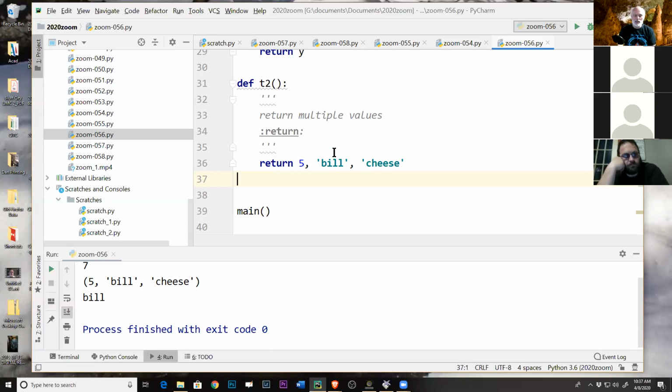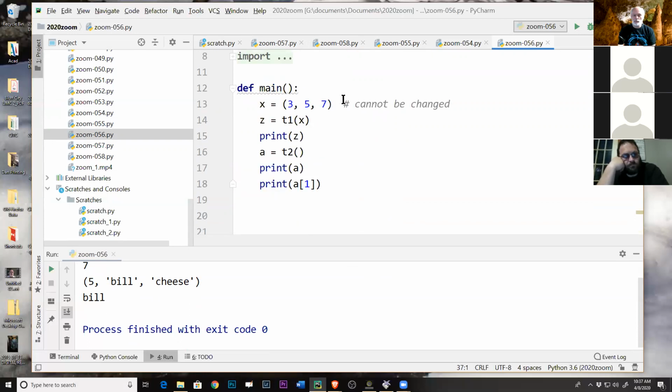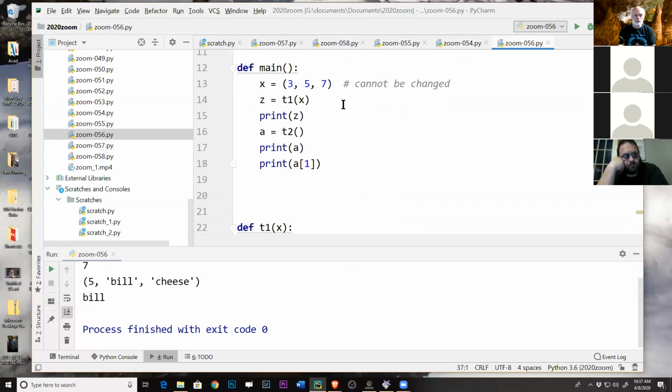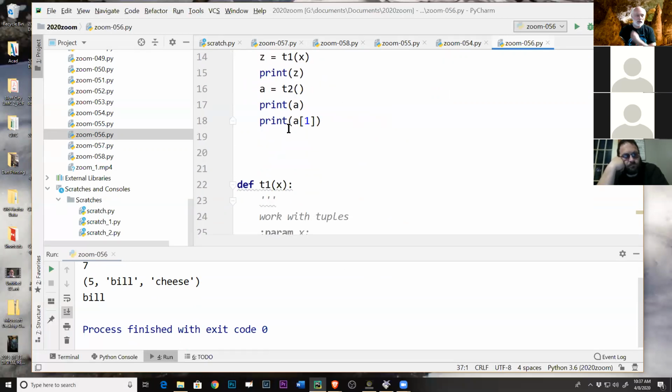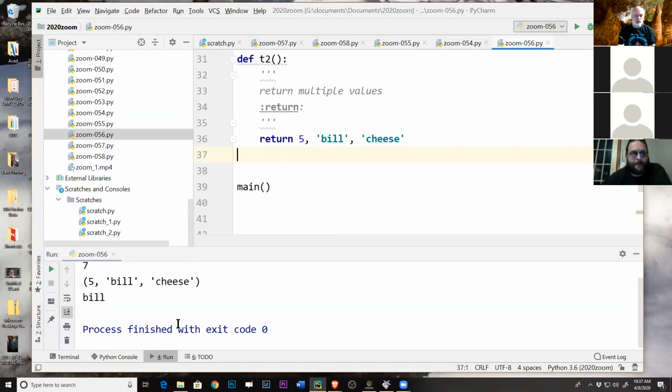So if I've got that tuple, I can pass it, I can even pass it a tuple. If I've got that tuple, I can get pieces out of it that's indexed just like a list. So in that tuple, this would be an index value of 0, Bill would be an index value of 1, and cheese 2. So you can pull those individual elements out. You just can't change what's in the tuple.